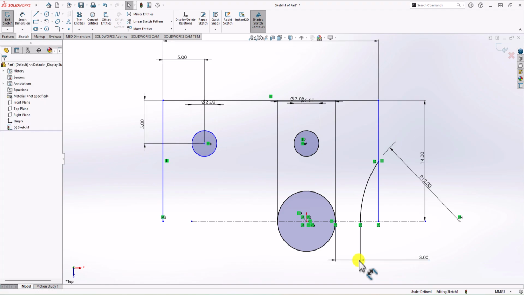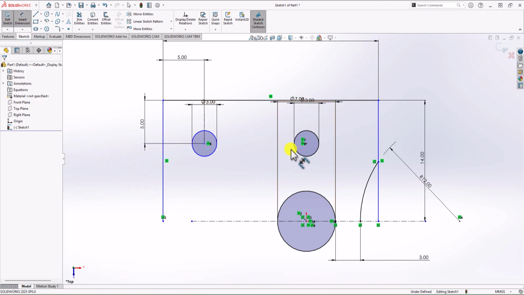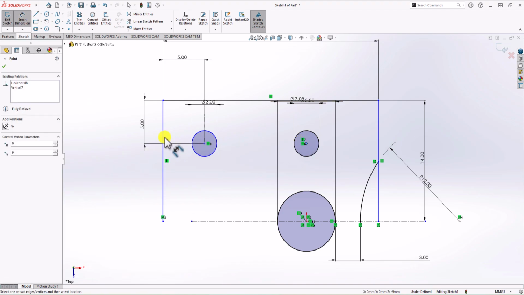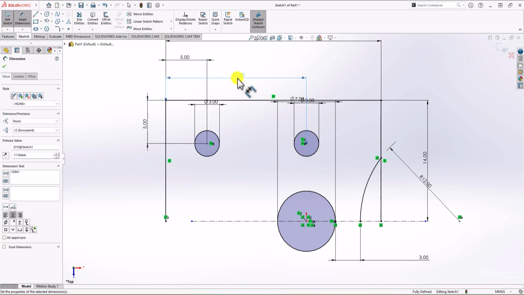And the last dimension that I need to add is the distance between this small hole and the left wall. According to the drawing that we have, this distance must be 17 millimeters. So I click on the smart dimension, I click on the center point, I select the left line, and this distance must be 17 millimeters. Awesome. So as you can see, now we have a fully defined geometry. Every single line is shown with a black color, which means that the geometry is fully defined, everything is ready.